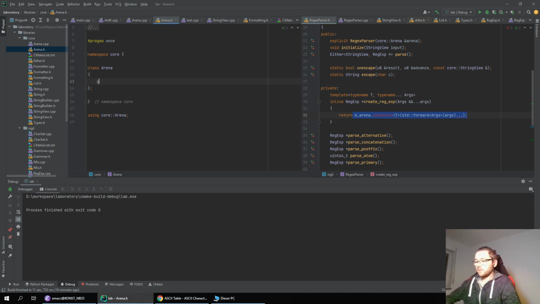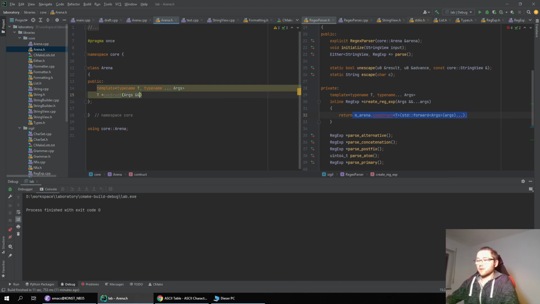So let's introduce a method which I'm going to call construct. It should be templatized, of course. So it returns a pointer to T, and it takes some variadic arguments, which we're just going to, how was the syntax? Like this. Construct, yeah, construct. So now this should actually compile.